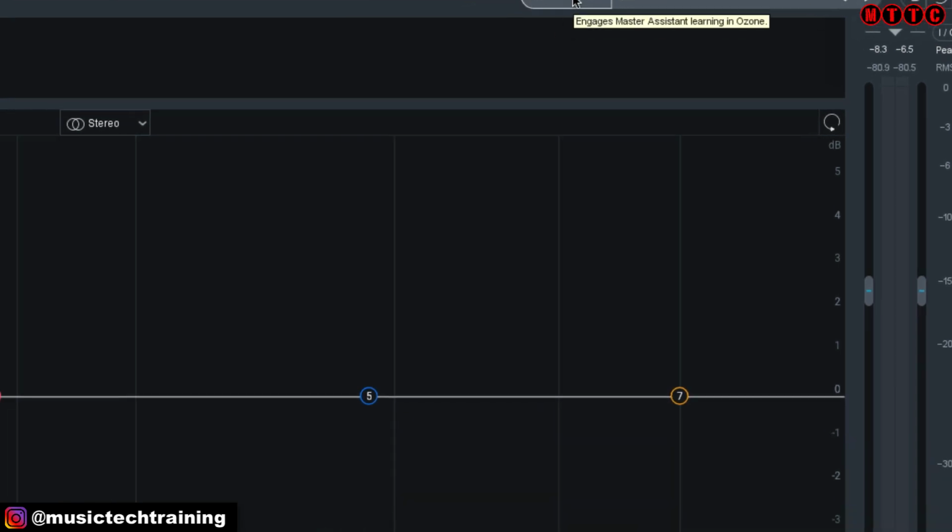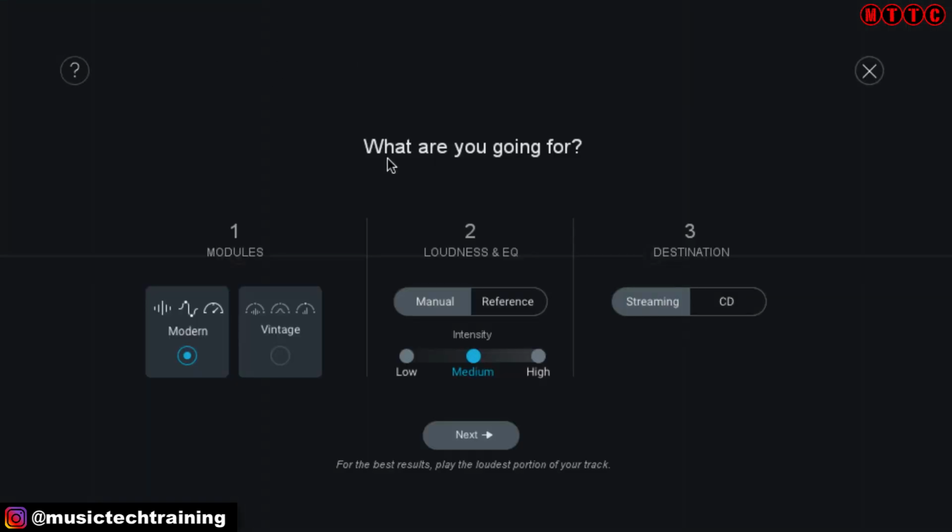which is quite incredible. Click on that, and we're asked the question, what are you going for? So we have these options. First one, do I want a modern sound or do I want a vintage sounding master? I'm going to go for vintage.